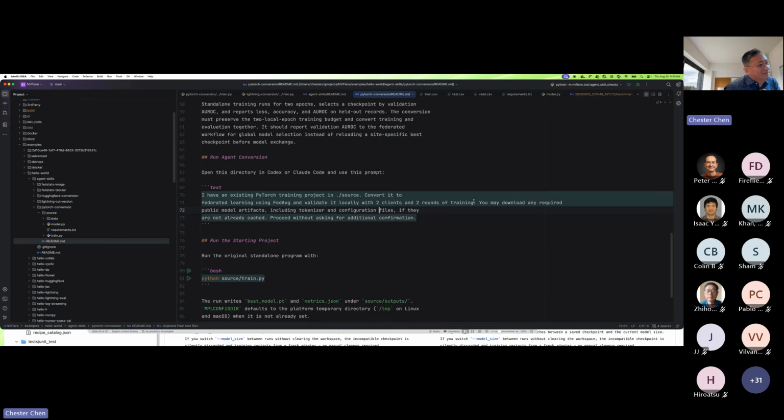These extra lines came in when we were building the skills, and they are for security. Don't let the agent arbitrarily download anything from the internet unless you give it permission. So you need to say, go ahead, you can download. Essentially, that's what it is.